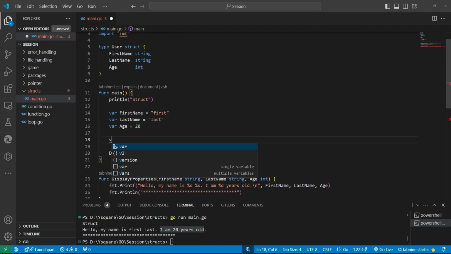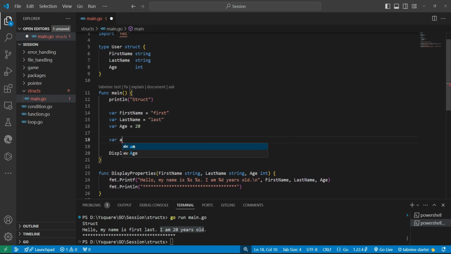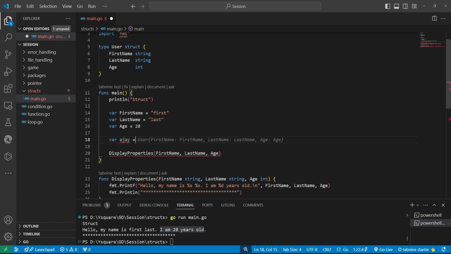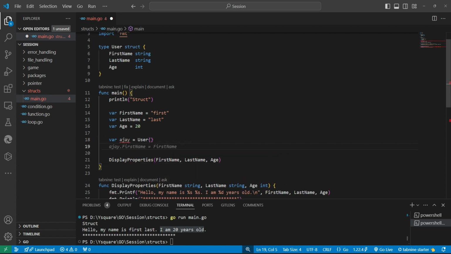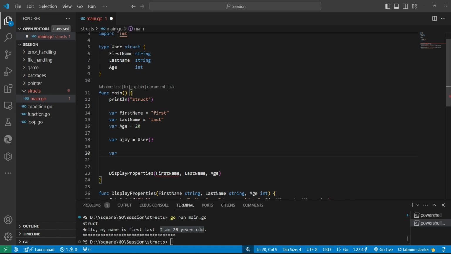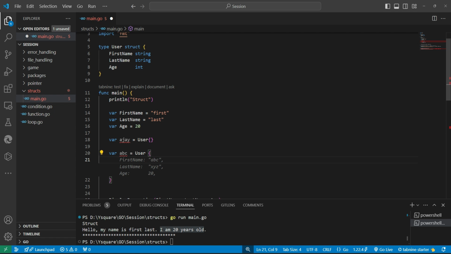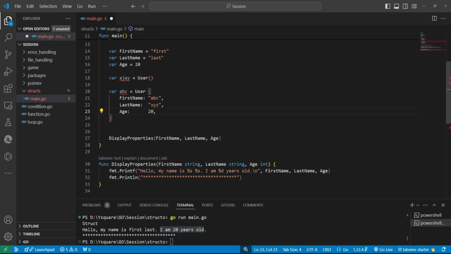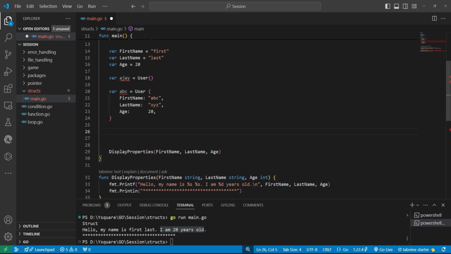So if we make a structure, suppose I'm making a structure with the name Ajay, and over here the user. So this is the structure. In the structure, these properties are optional. We can give all the properties or not, it's our choice, whether we want them or don't. I'm making a new variable, user. Here I need to write down all the properties, so I'm just giving them. These are the properties.